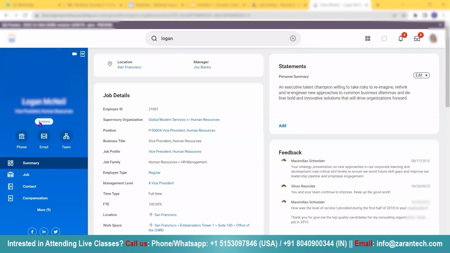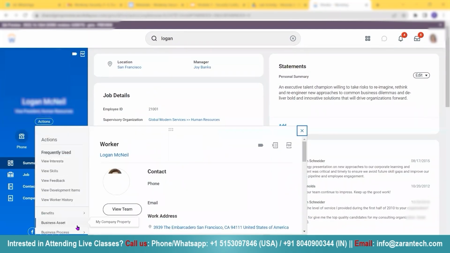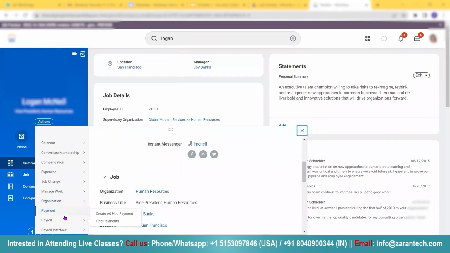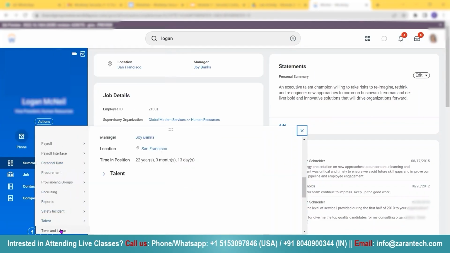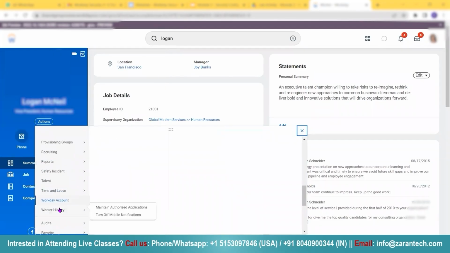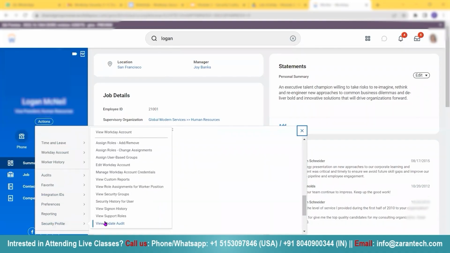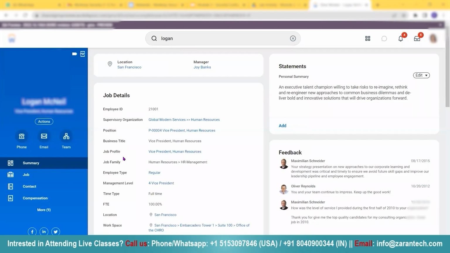And also you have assign security user-based group for any user, or assign user-based group for a person. So these are the different tasks that are available in the Workday tenant, which you can access and manually assign to any kind of user.